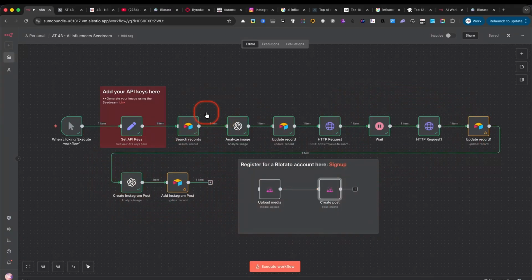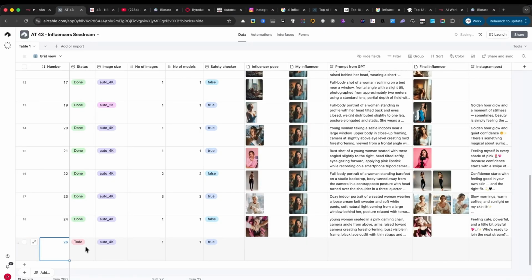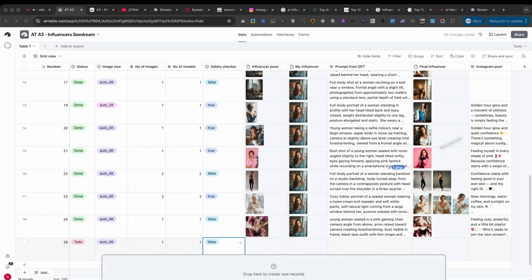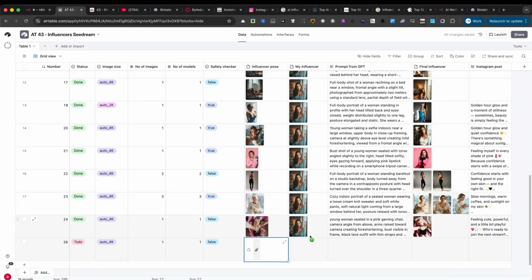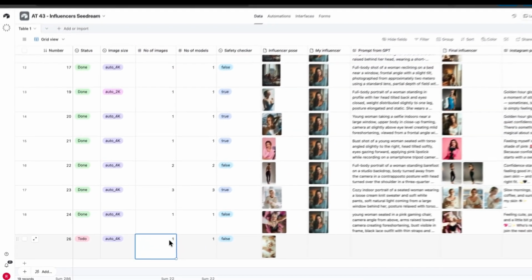Now let me show you exactly how this automation works. The first thing you'll need to do is create a new row inside your Airtable. Once you do that, you'll notice a few fields are already pre-filled for you. Things like image size, number of images, number of models, and the safety checker. These come with default values, but the best part is that you can customize them anytime. For example, if you want to generate more images, simply update the value right here before running the automation.